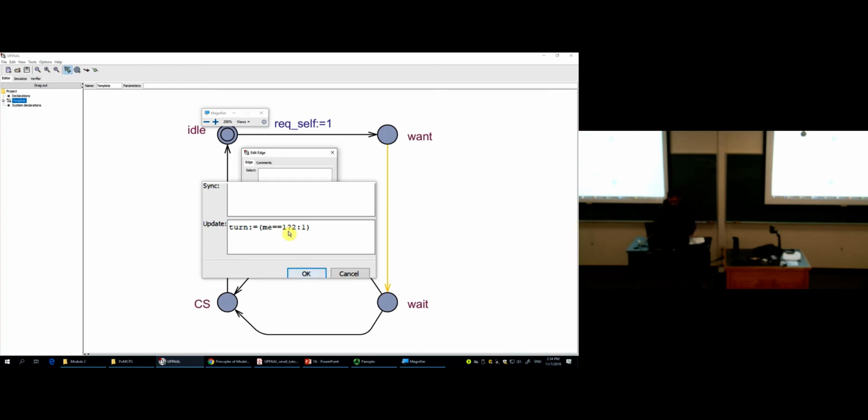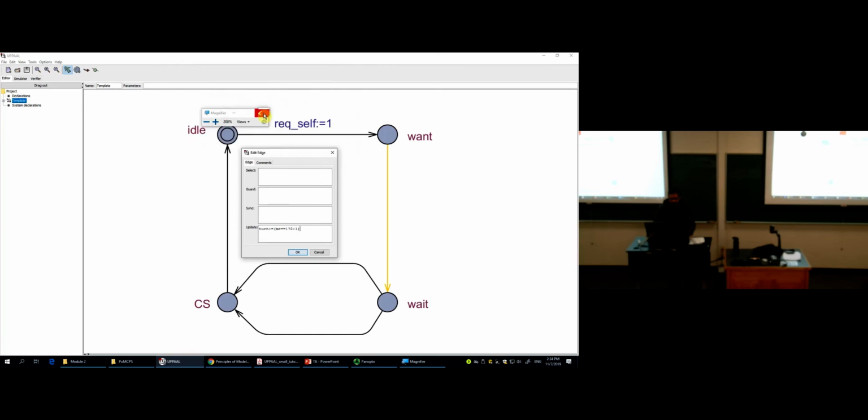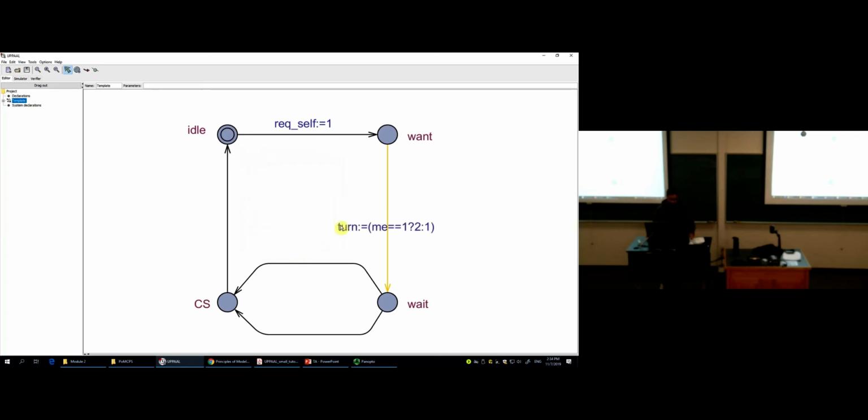So what is this again? This is the ternary operator in programming. So the way to read this is, I haven't defined what me is right now, but if the value of me is 1, then the value of turn is what is followed after the question mark, which is 2. So if I am process 1, I will say turn equals 2, else turn equals 1. This is how you read it. Okay. So this should appear as so.